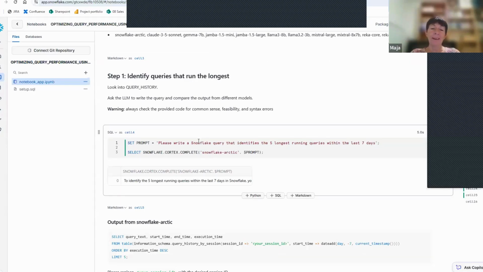And one thing that I did have to put in is, please write a Snowflake query, to be specific that I want the query on Snowflake in Snowflake syntax. Because even though I'm running this from Snowflake, the LLM is a general purpose LLM. It doesn't necessarily know that I'm on Snowflake. So if I don't specify Snowflake, it might give me a query in some other syntax. So just keep that in mind, that these are general purpose LLMs. And I constructed the prompt.